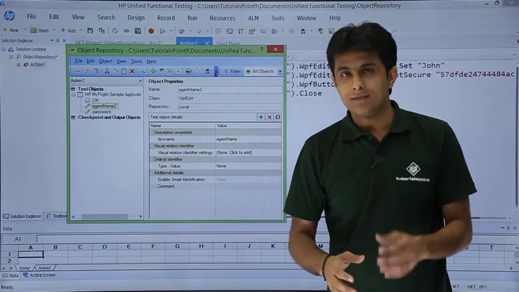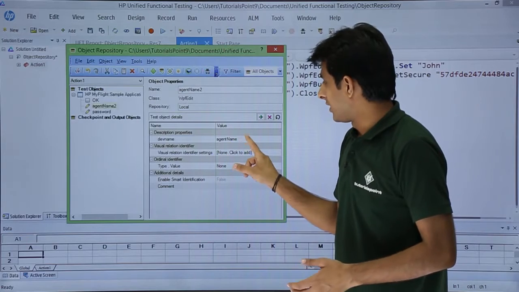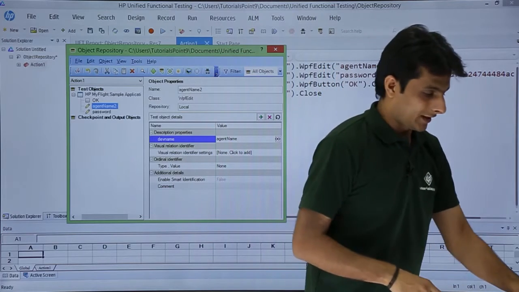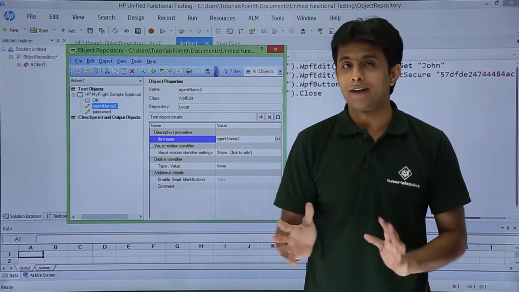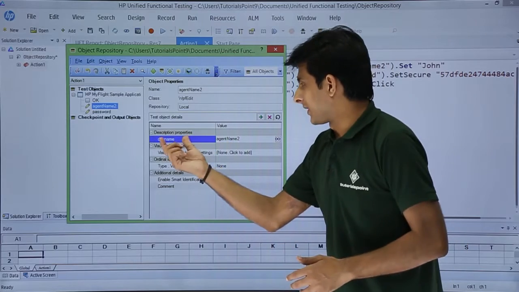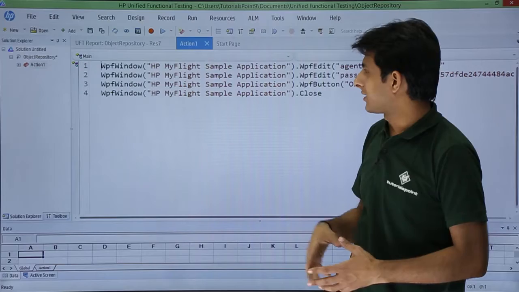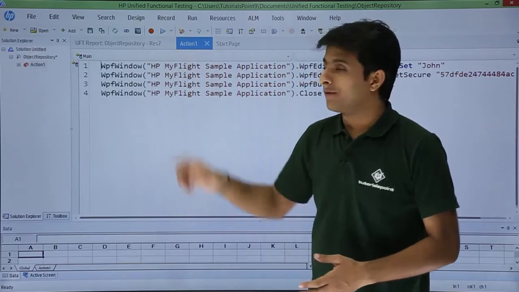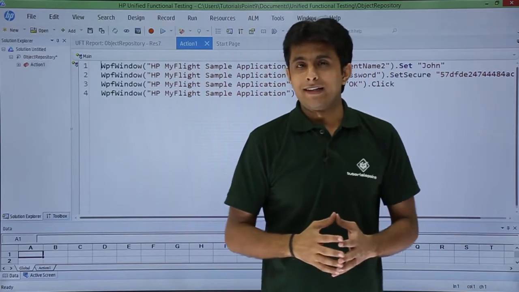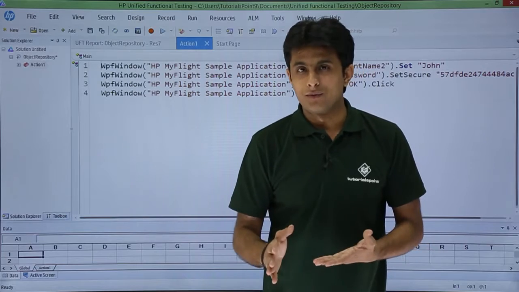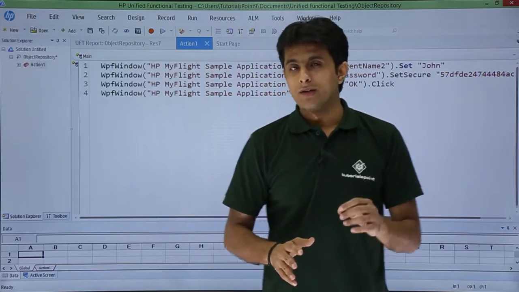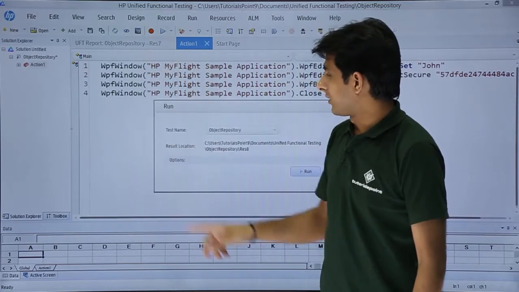if I modify this dev name, it is possible to change it. If I double click on this place, I can type anything and modify that value. So this is a property and that's a value. So if I change this value and close this object repository, and now if I execute, what I've done is basically I have changed the property value. Okay, I've not changed the logical name. So let us see that. I'll just execute, run.